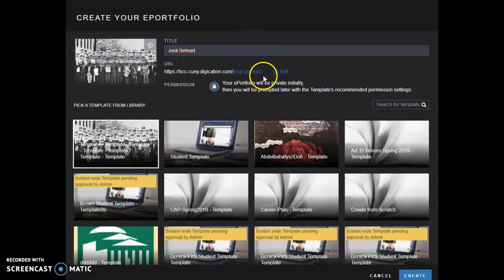Notice that as I type the title of the portfolio, it creates a URL over here, a web address. You can change that later if you'd like. But the title would stay the same. At this point, go to the very bottom corner on the right and click the button Create.